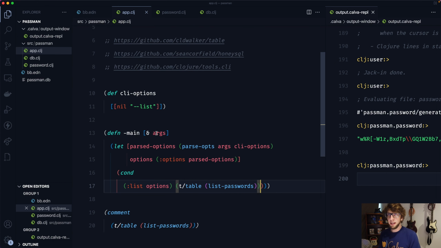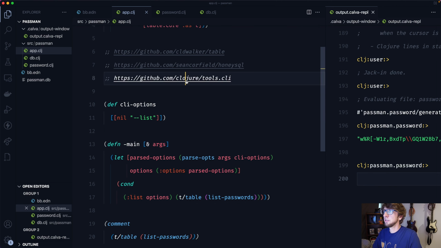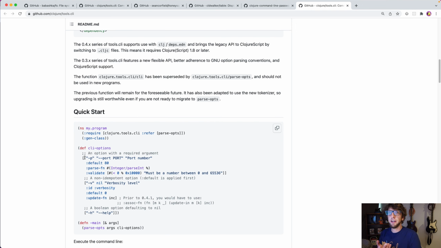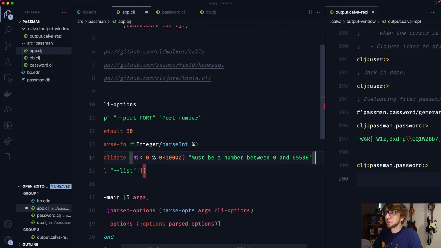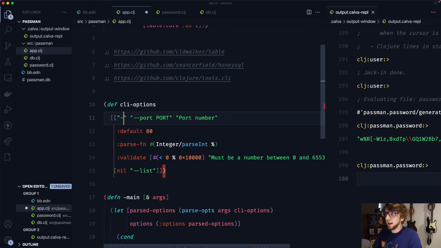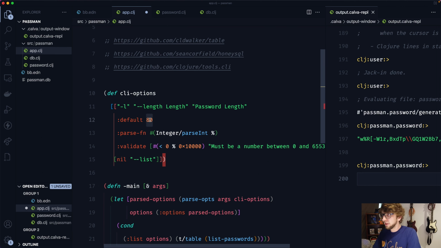app.clj, so now we need to accept that G argument for generate, and we need to accept an argument for length. So I'm just going to go back to CLI options because I want to provide a default value for the length, and I think the default value should be 40. So let's just copy this and we'll say L, and this will be the length, and we'll say this is length and password length. And we'll default it to 40.